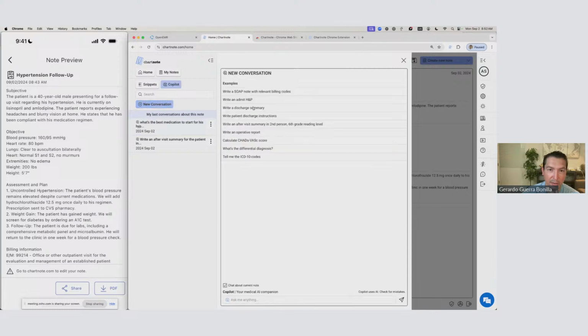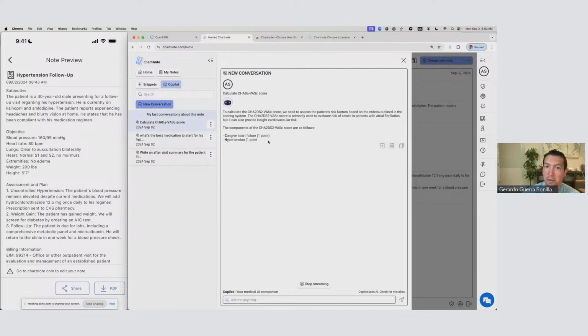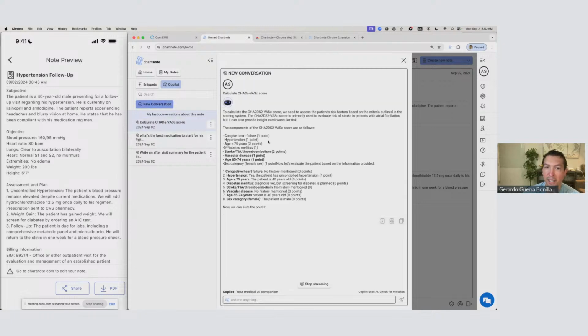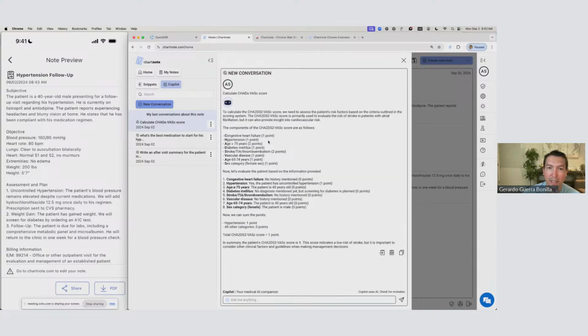Let's start a new one, and let's see if it can calculate the CHA2DS2-VASc score. It's going to be a little difficult because we didn't have the cholesterol. But anyway, it calculated a CHA2DS2-VASc score of 1, because of the hypertension. So that was pretty accurate.